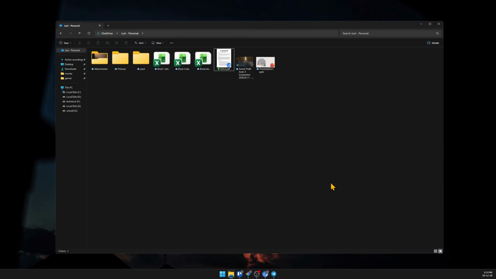All good. So what this pretty much will do, it will force OneDrive to download a complete physical copy of data straight onto your local hard drive, letting you open it instantly without relying on active cloud streaming.